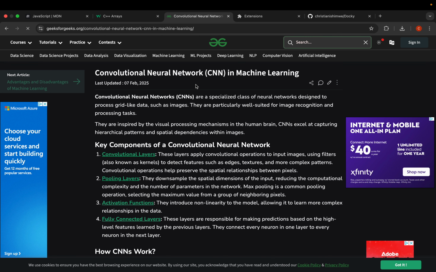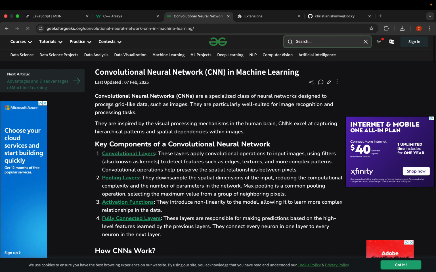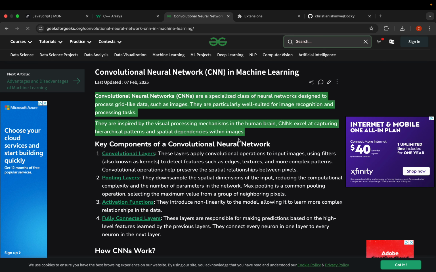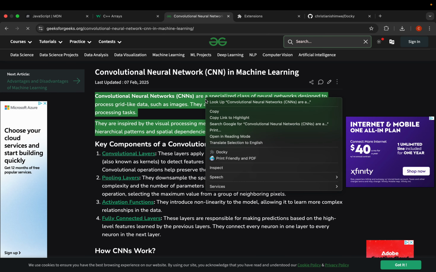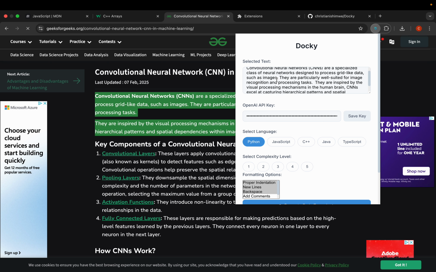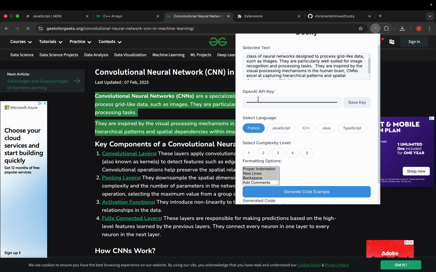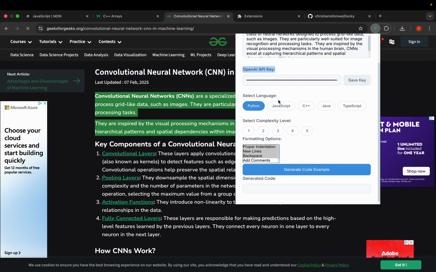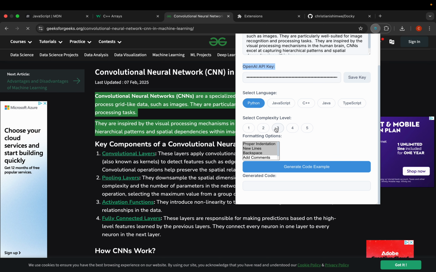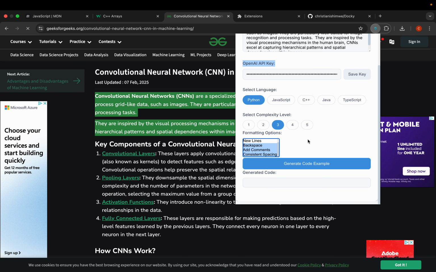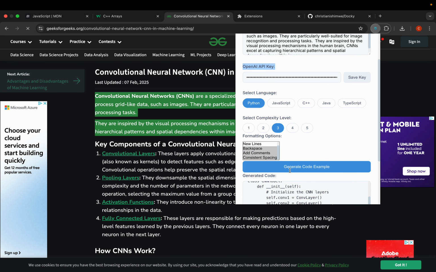Then you want to know more about CNNs, right? You just need to select this text. It's talking about CNNs, and then you go to Docky again. Docky is so beautiful. It's going to show you the text that you selected here. You don't need to put the OpenAI API key again. It's already there. You just need to select the language. Machine learning usually uses Python a lot, so you select Python. I select 3 as the complexity level, choose some spacing and formatting options, and I generate the code example, and boom, there we go.